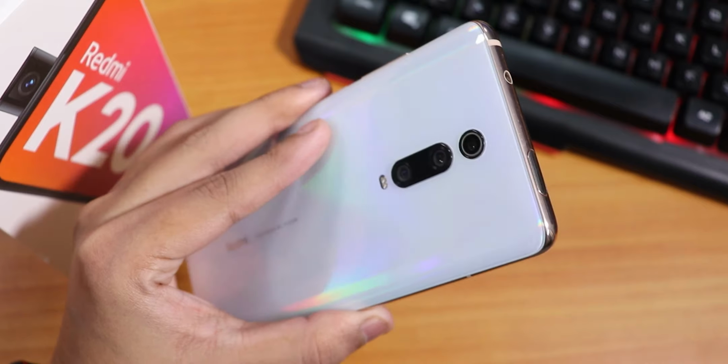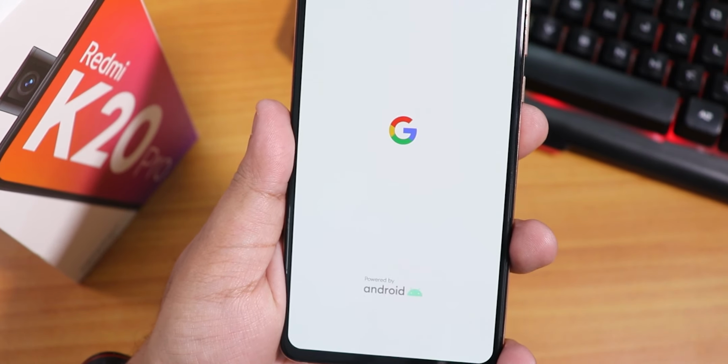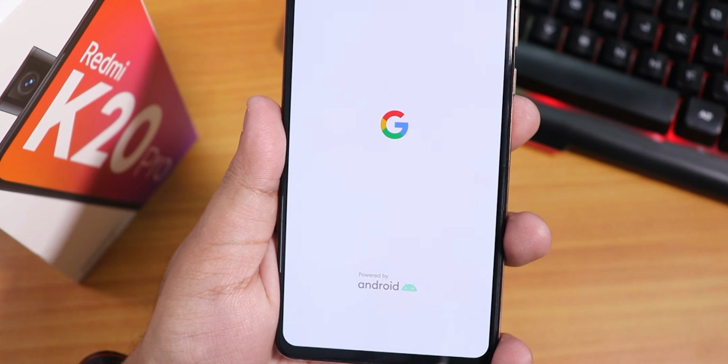What is up guys, this is Tito back with another video on the Redmi K20 Pro, and today in this video I'm going to be showing you the PixelExtended ROM on this device.